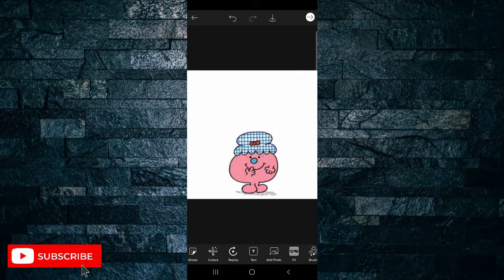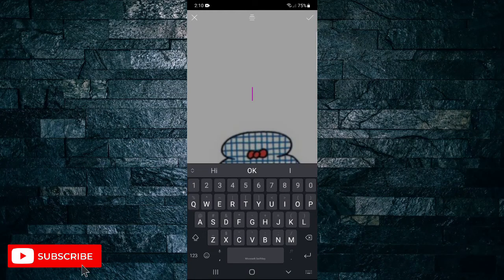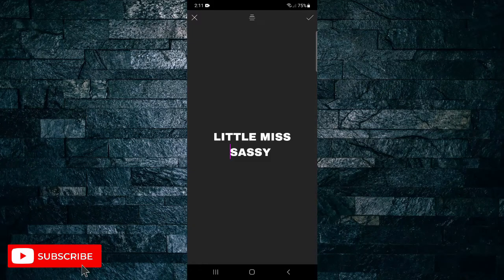Then you can add your text. So tap on the text button at the bottom. Then type in the name of this character. So I'm going to call mine this. Then tap on the tick button once you're done.